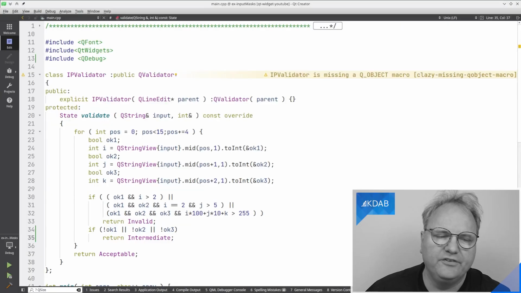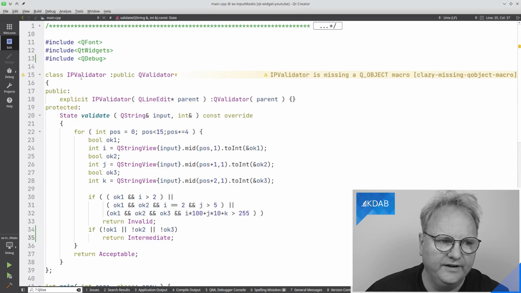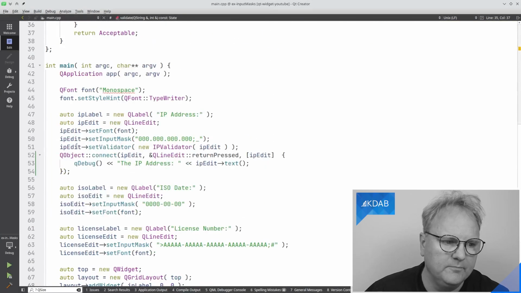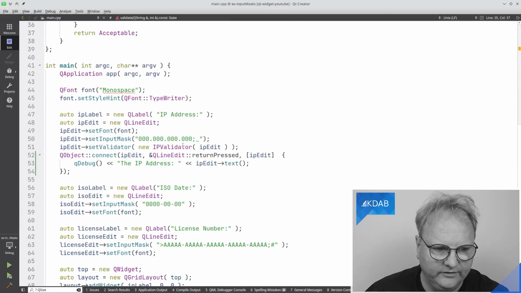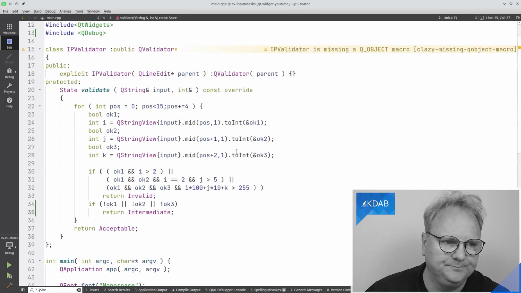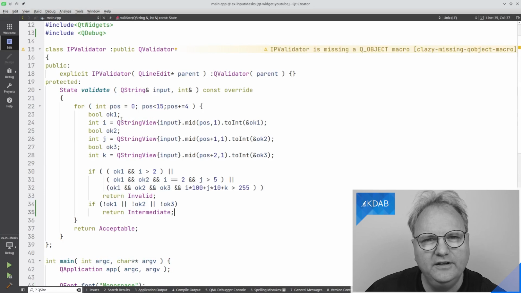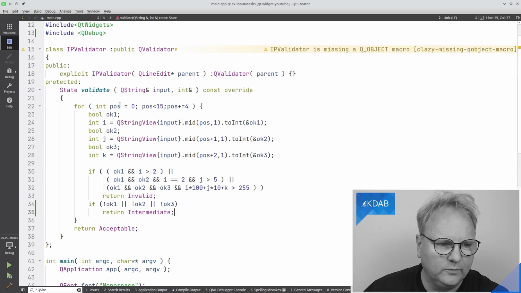So here we have a subclass of QValidator for an IP validator, and if I just scroll down here, you'll see that on my IP edit, I set my validator to be this new IP validator. Okay, you need to remember that IP numbers are 4 segments of 3 digits each, and that's what I'm doing here. I'm going through these 4 segments, and I'm just picking out each of the digits here, I, J, and K, in each of these.